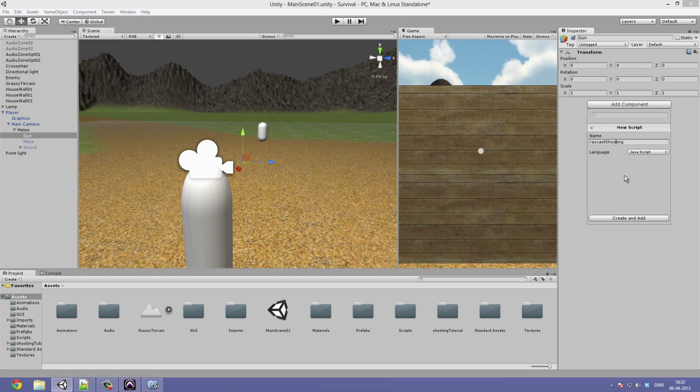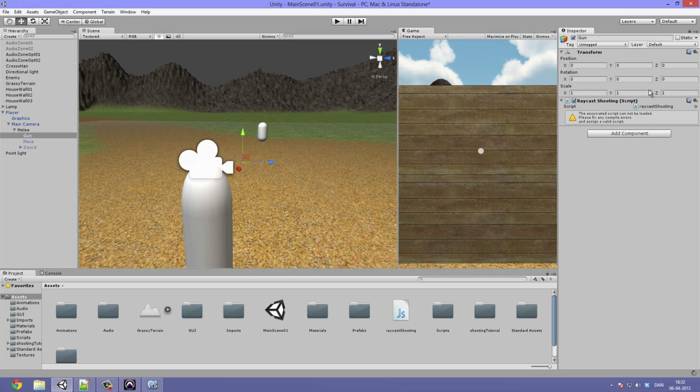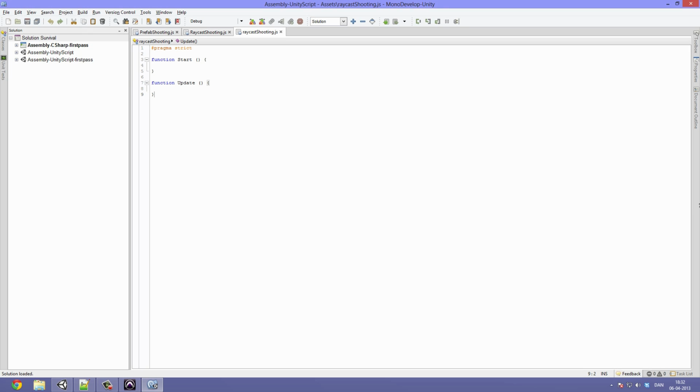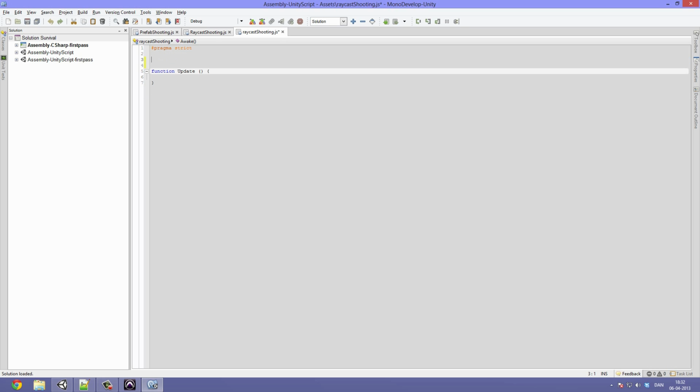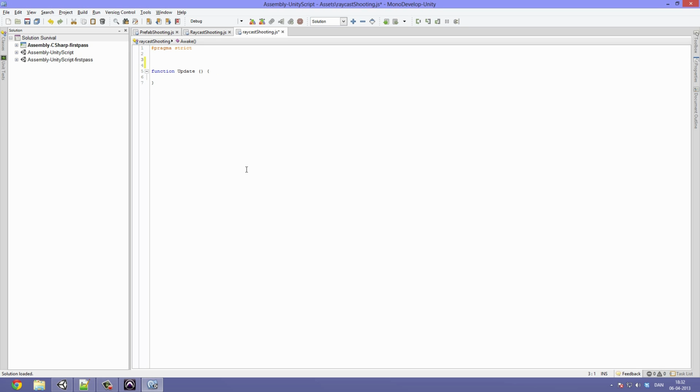Actually, let's not do that because Unity wouldn't like us to. So let's open up the script in MonoDevelop. And here we go. This is how it looks. So let's start writing some shooting functionality. We can go ahead and delete the function Start because we won't be using that. And let's make some variables.